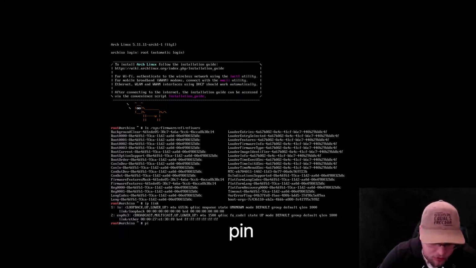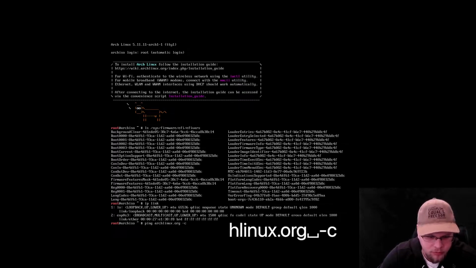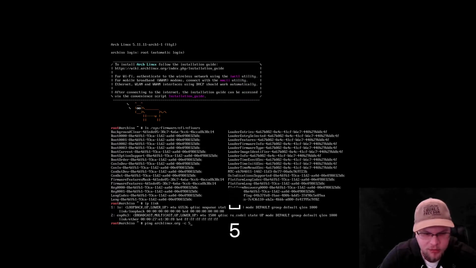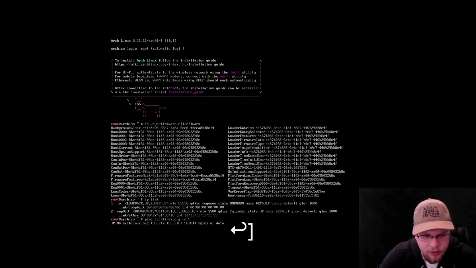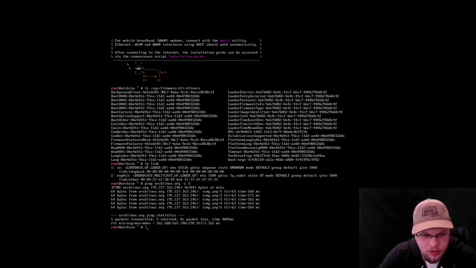So I'm just going to ping archlinux.org, and we'll ping it 5 times just to make sure that everything looks good as far as the network goes. And I am getting a response, and all of that looks good.